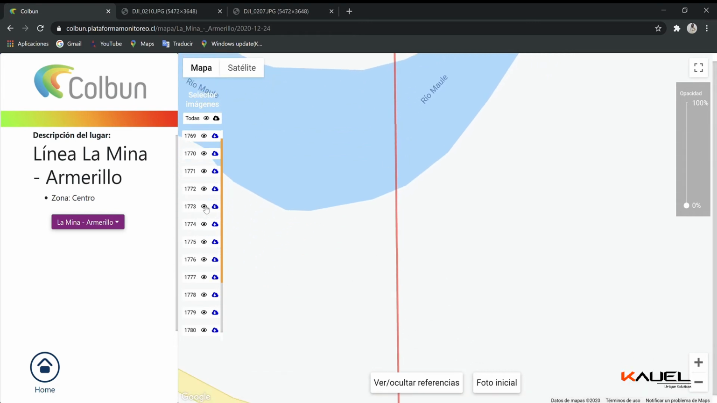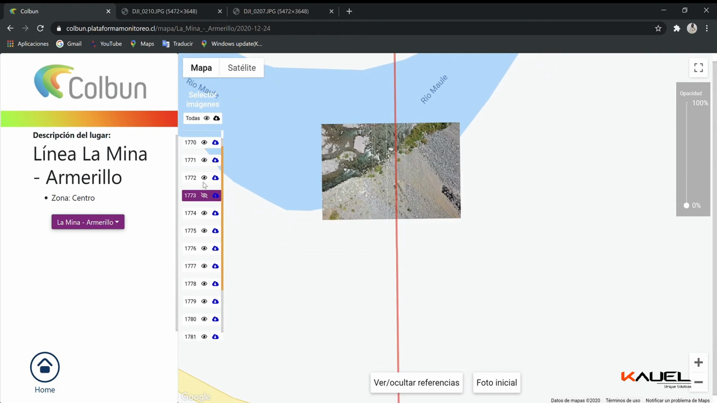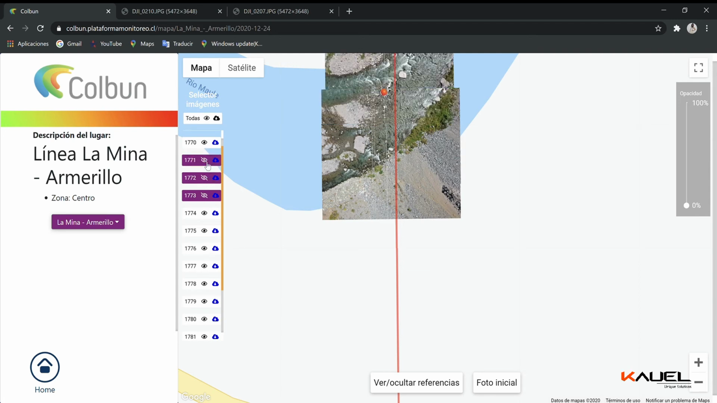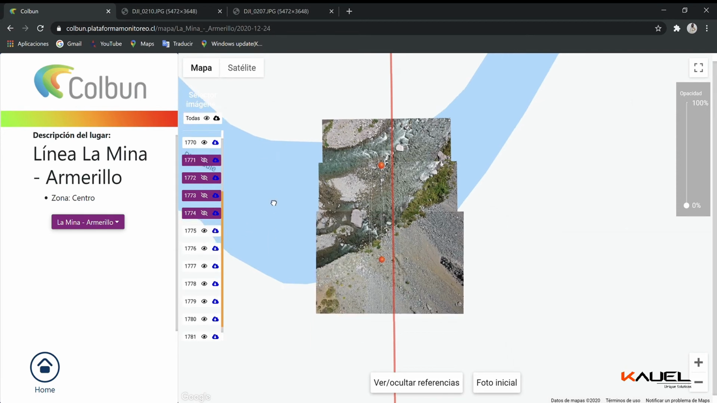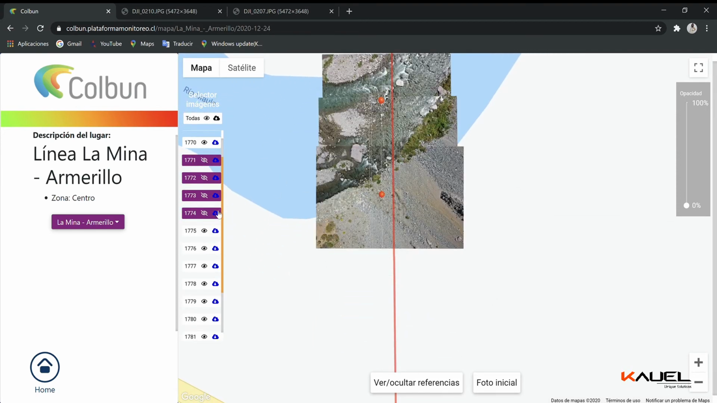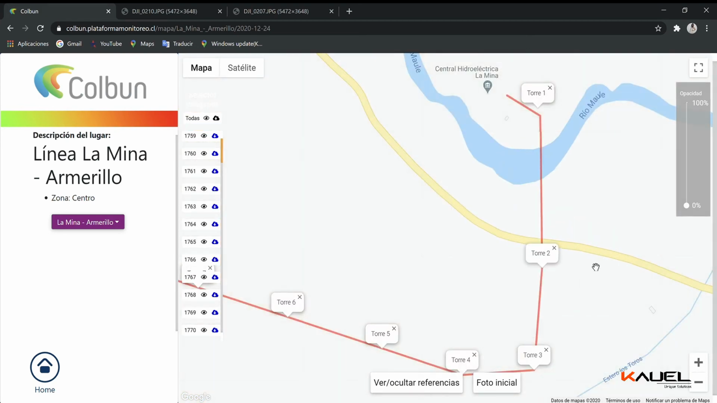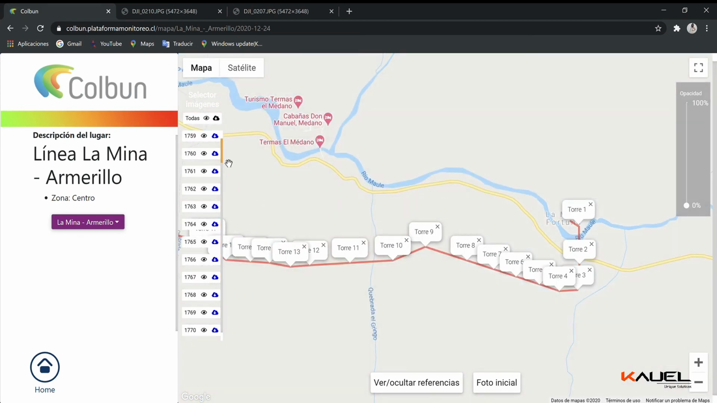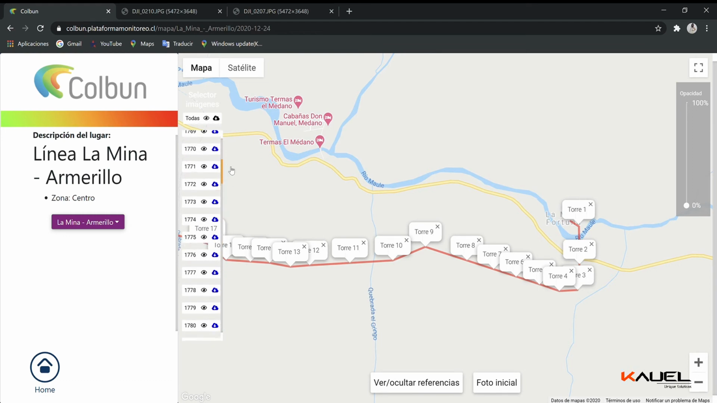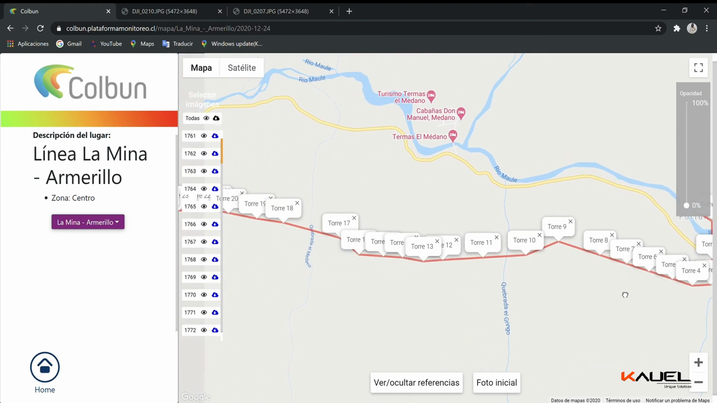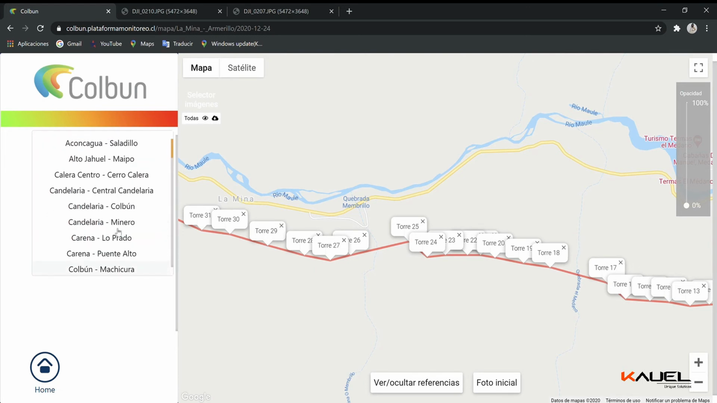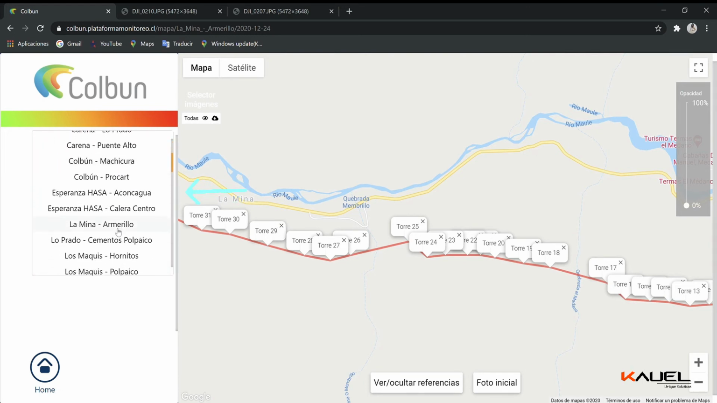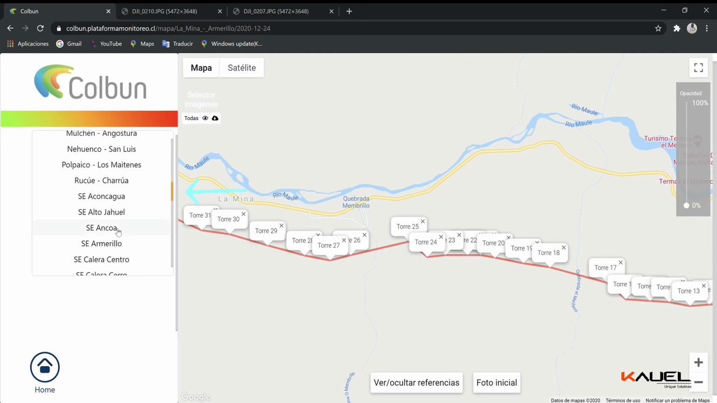We can also see, as we navigate down the line, how images become available or not, depending on the section we see. We can make them appear or disappear just by clicking in the eye. When we zoom out, we can see how all images of the section become available on the left menu. Also, on the left, you will find a list that directly sends you to any line or substation.